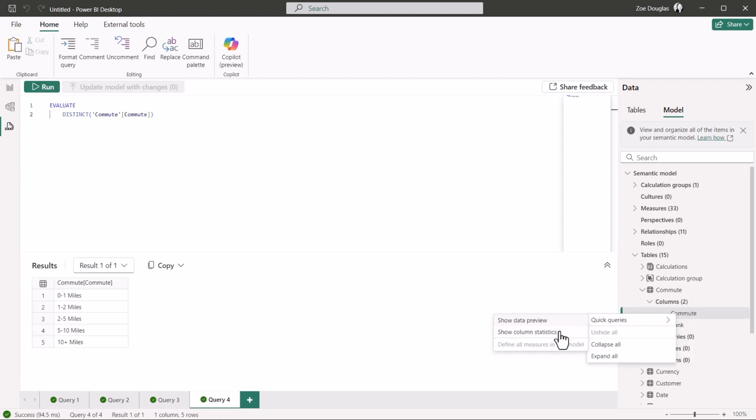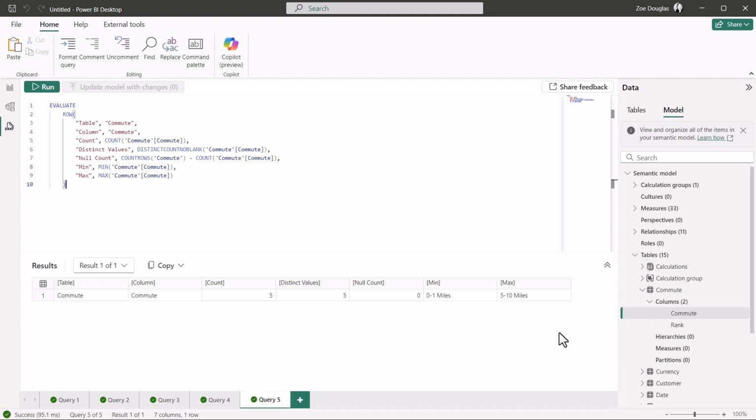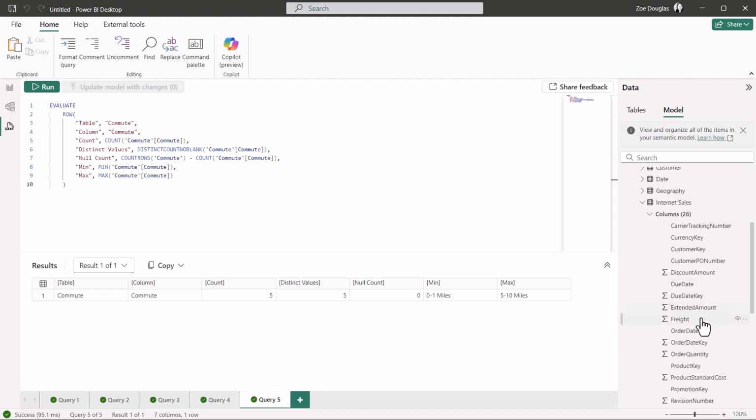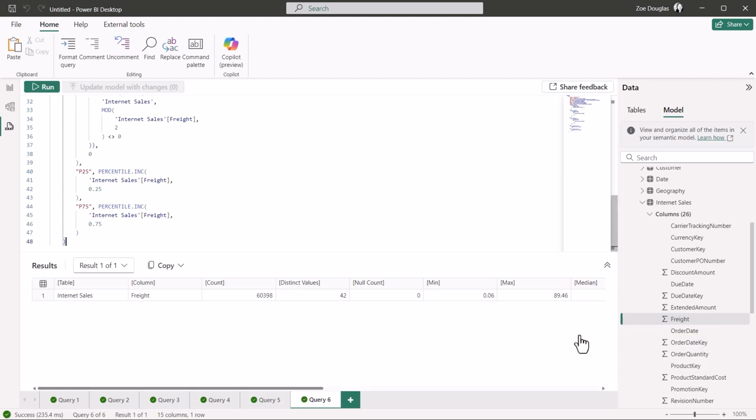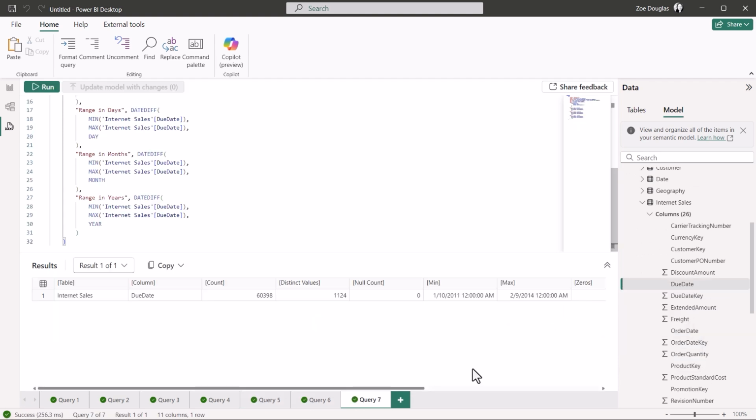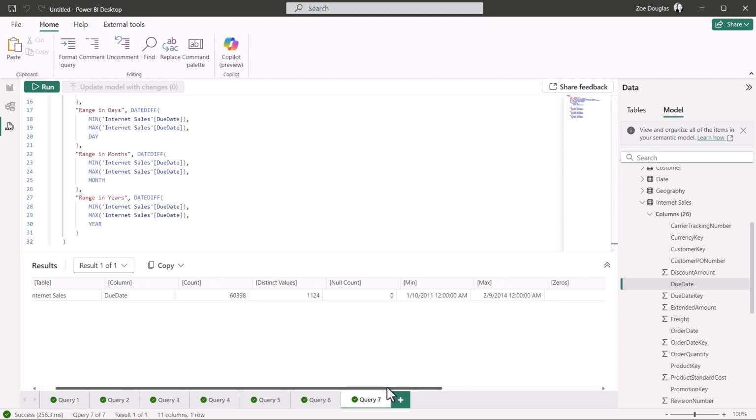Text columns provide basic counts, mins, and maxes, while numeric columns give median, average, and standard deviation. And finally, date columns provide insight into the range the dates cover in years, months, and days.